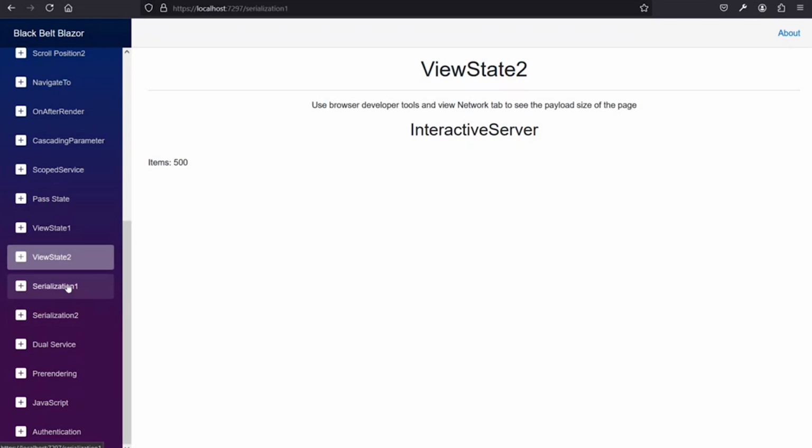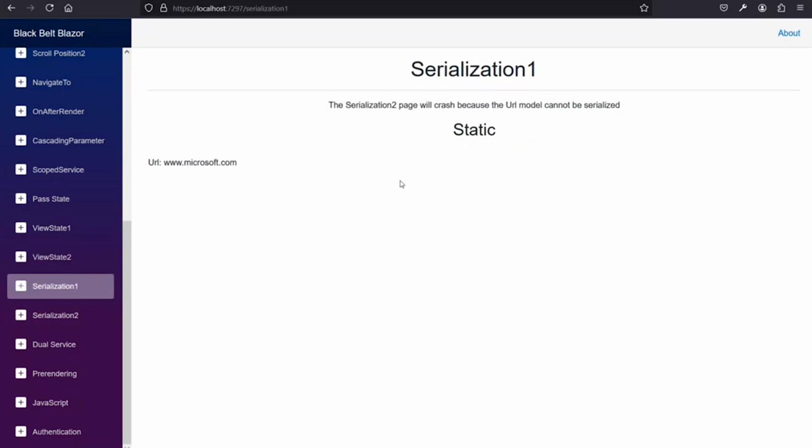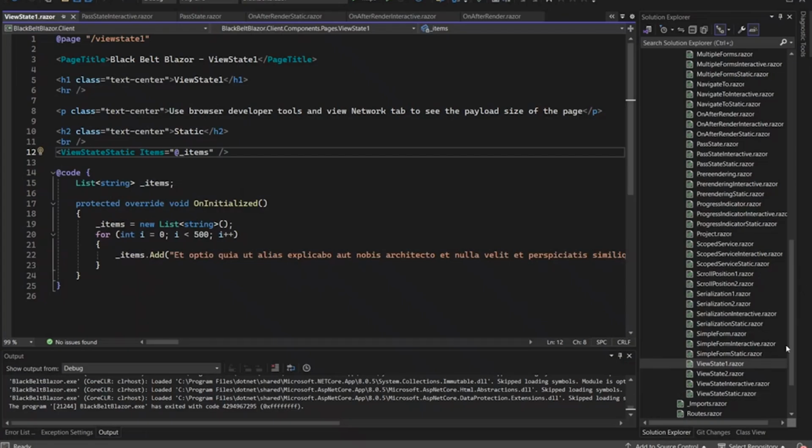All right, next example, serialization. So you can pass values across render mode boundaries, right? And here's an example where I have a static page with a static component, and I'm passing an object across that boundary.